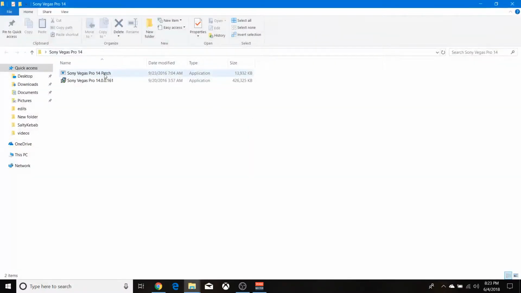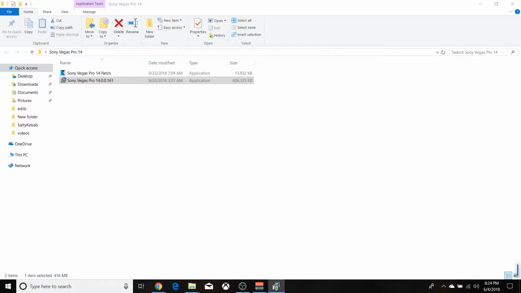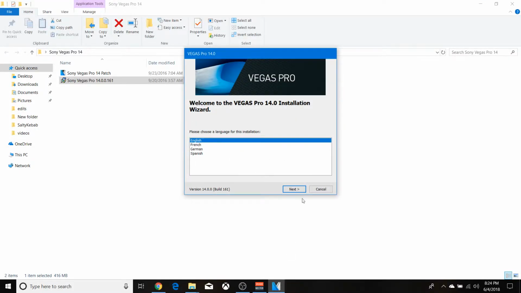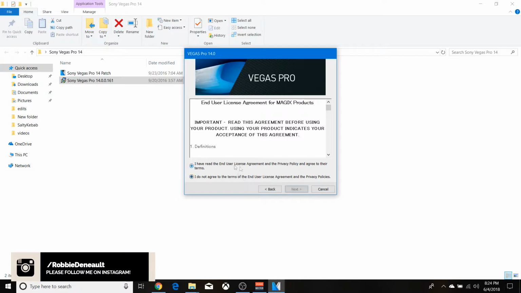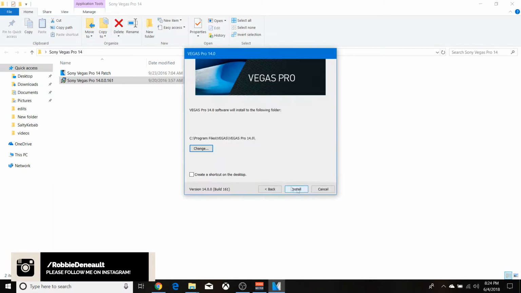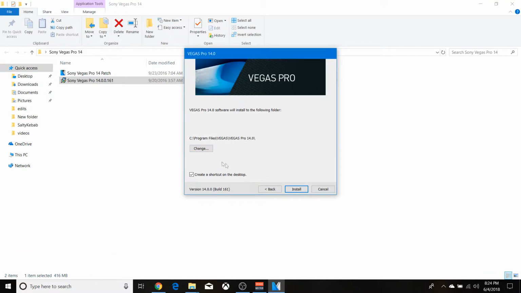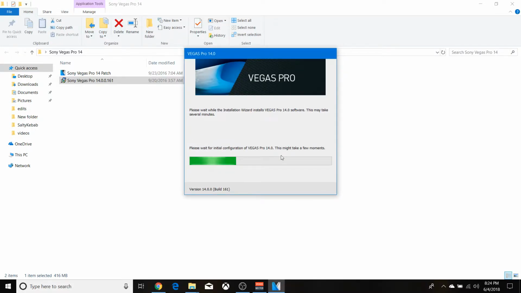Now you want to click it open, and you want to install the software first. It's going to ask for a code. There we go. And here we go with the installation. So you want to hit English. I have read the end user license agreement. And then you can create a shortcut on your desktop. And if you want to change the installation folder, you can always do that. But I'm going to install it to my hard drive. And we're just going to go ahead and install it here. Alright, it's almost done.